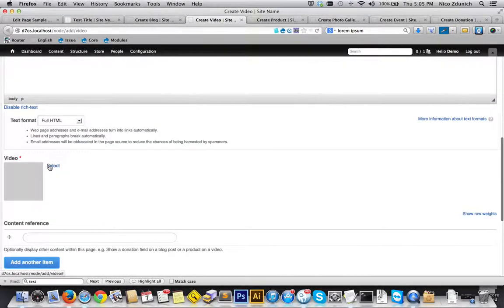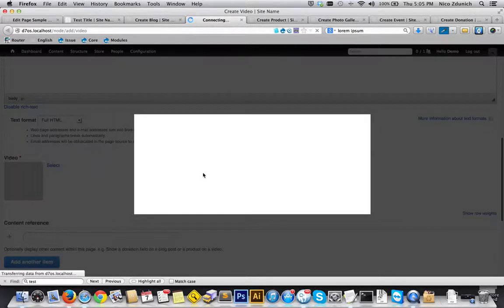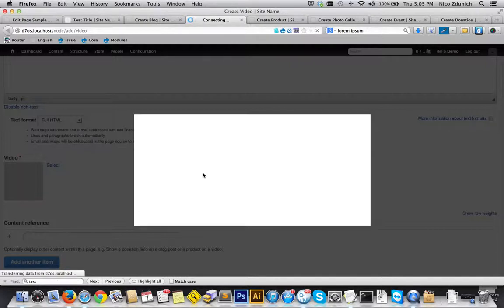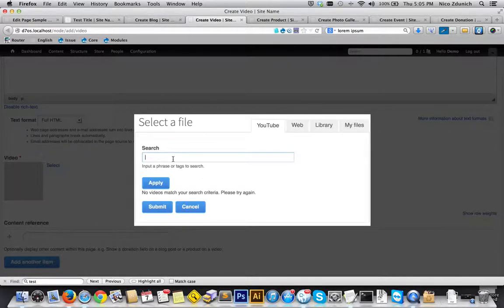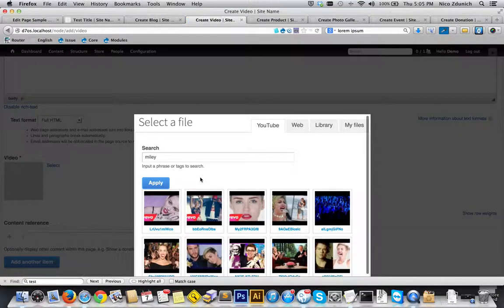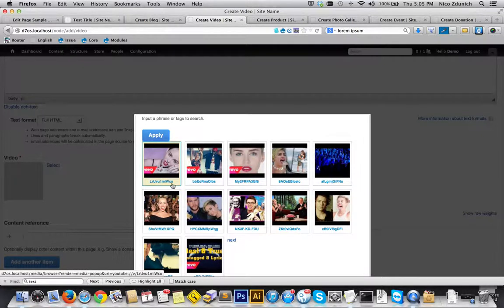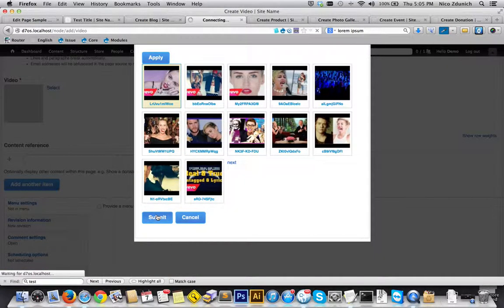But in this case, we can actually select the video, which is really nice. Depending on whether or not we're using certain services, for YouTube we can actually search directly within the site. You can see the search here. We can find something on Miley Cyrus for some reason. And there we go. So we can see all the Miley Cyrus videos. And we can hit submit. And right there, we've already added a video from YouTube directly.